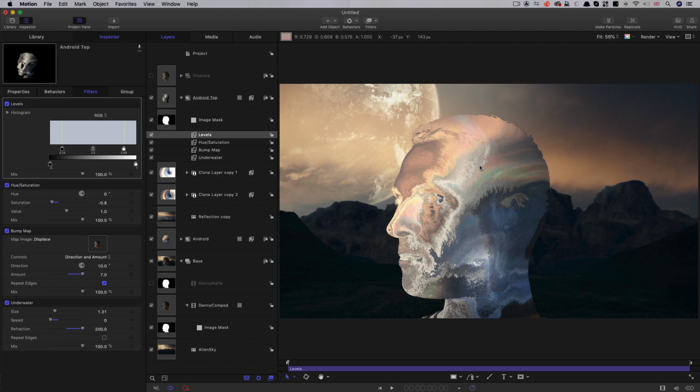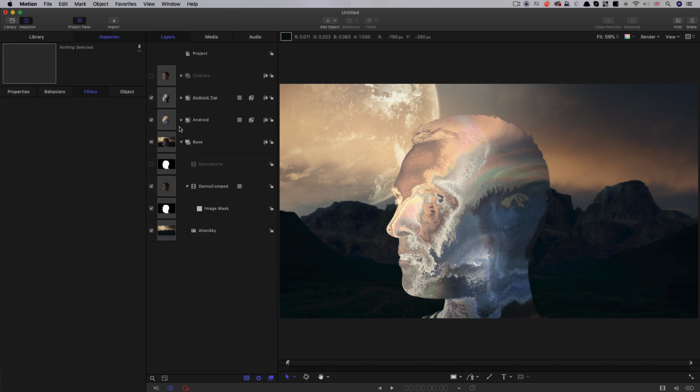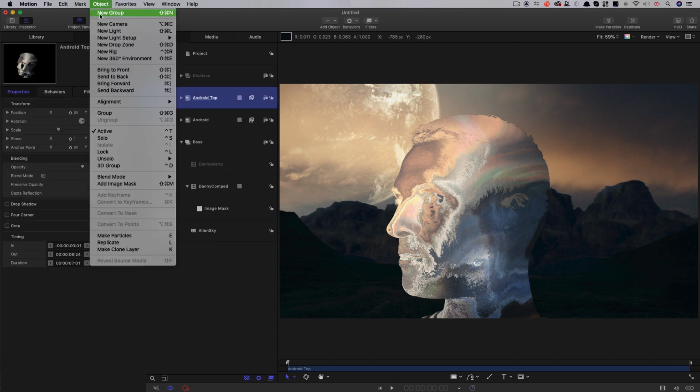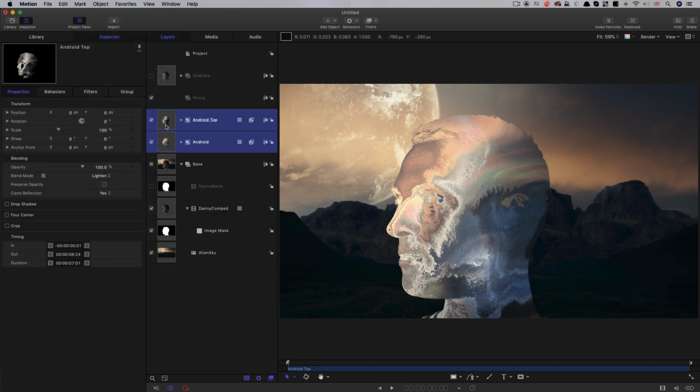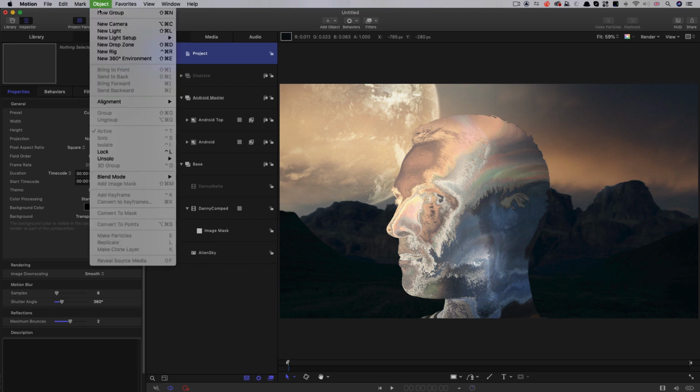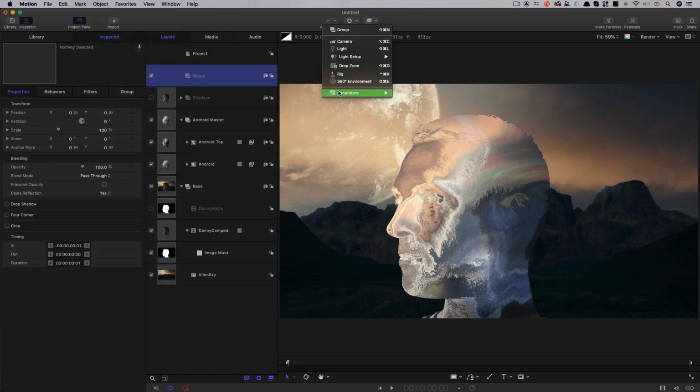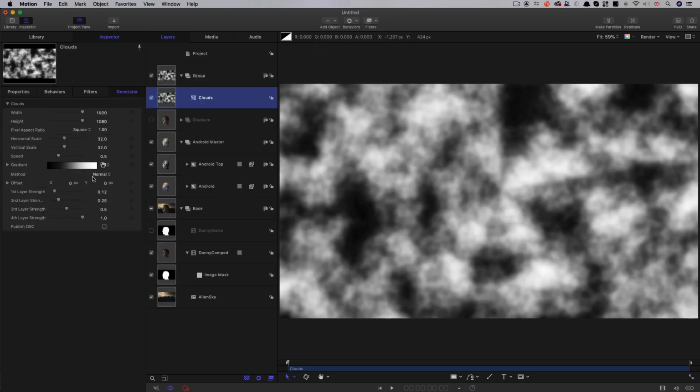So the next task is to set up a matte that's going to wipe off this metallic outer shell and reveal the Android underneath. So we're going to, first of all, close up those two Android groups, make a new group just above them and pop them both in there, call it Android Master. And then we're going to make a new group right at the top, Object, New Group. We're going to come to Add Object, Generators, and we're going to look for Clouds. We're going to set the speed to 0.